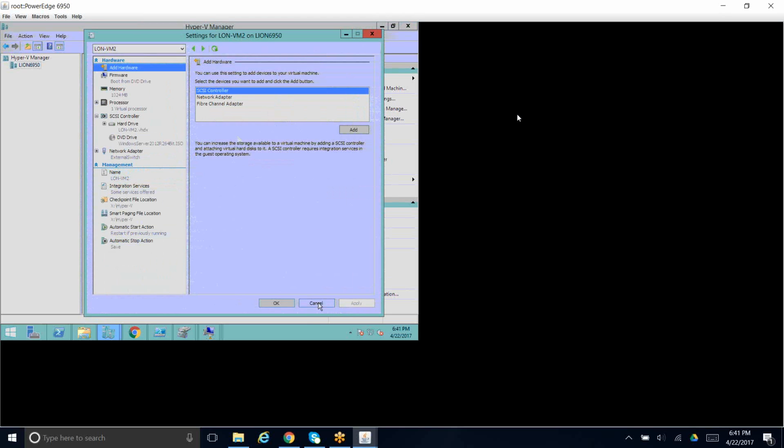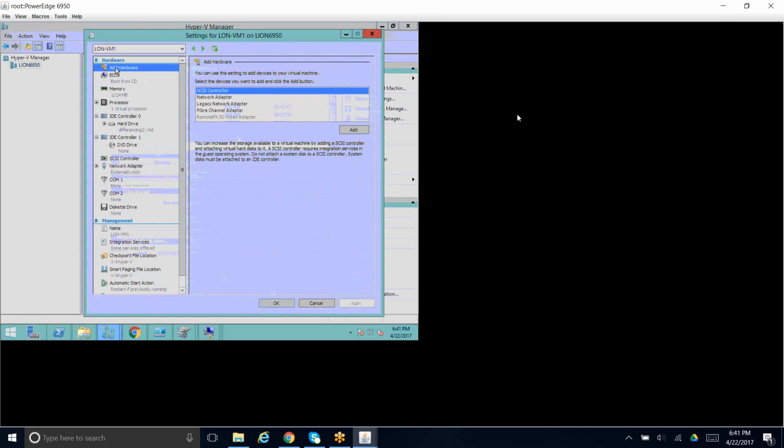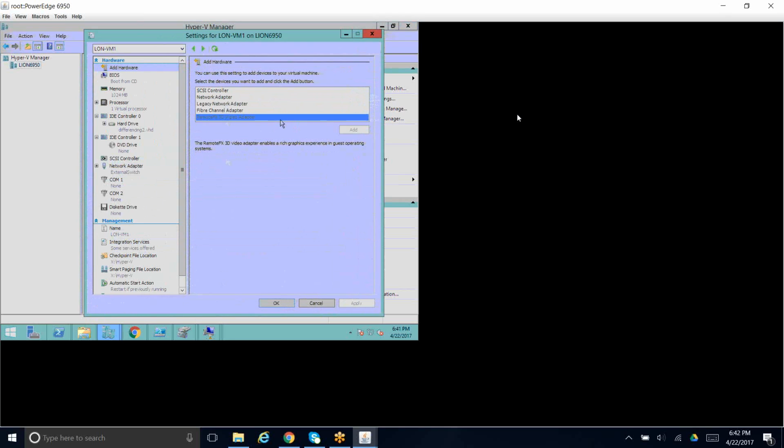Now, let's go ahead, check the settings and add hardware. If you see here, the SCSI controller, network adapter, legacy network adapter, fiber channel adapter, RemoteFX 3D video adapter, but this one is not highlighted because in my server we don't have a video card in it.